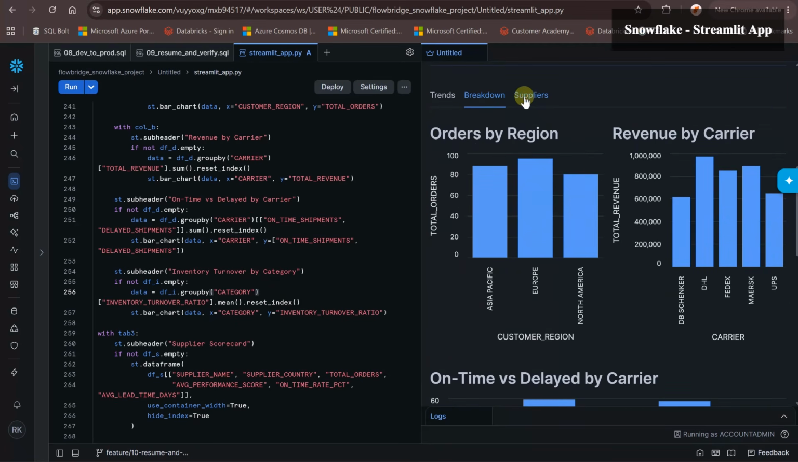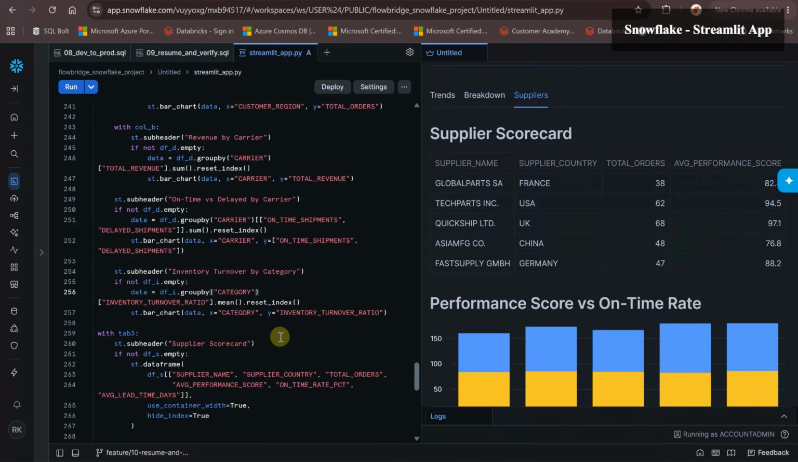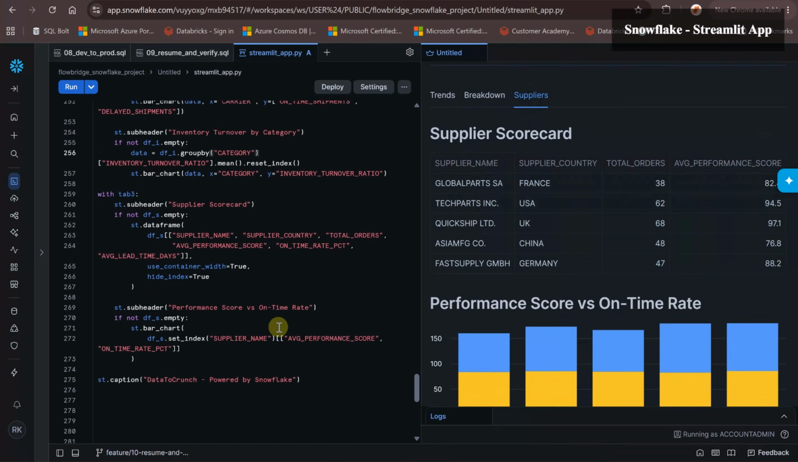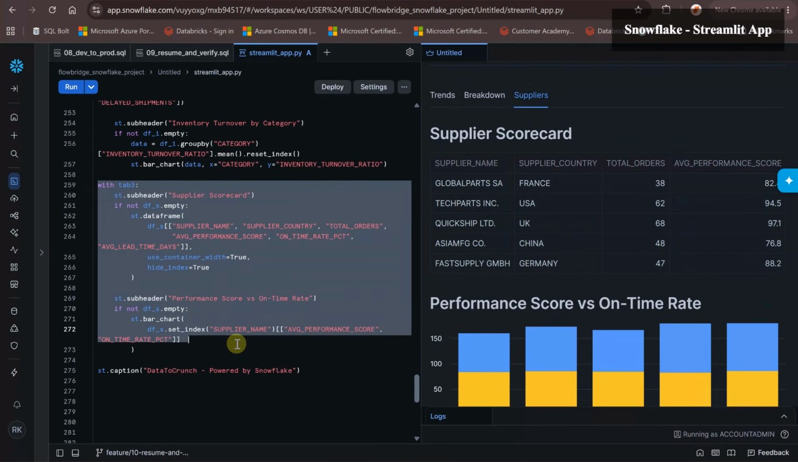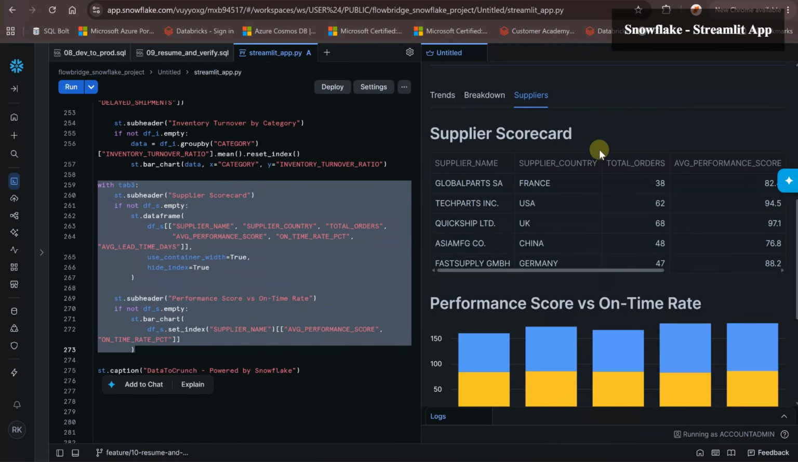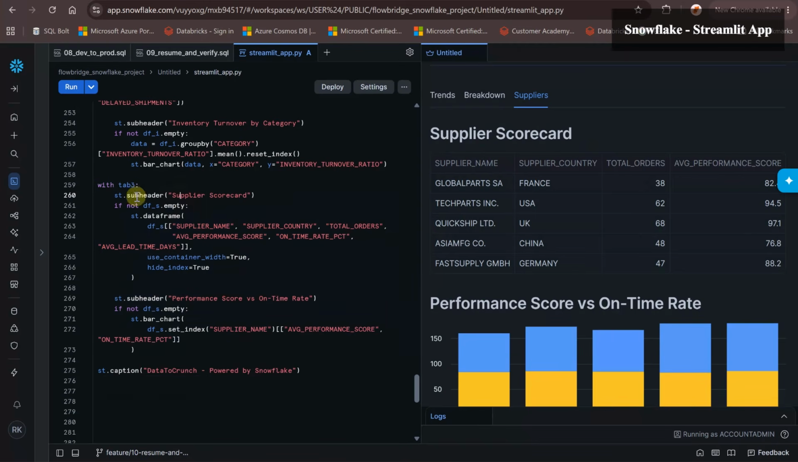Now switching back to the third tab, which is suppliers. For this, our code will start from here with tab 3, and the complete logic we have written here. So first is the supplier scorecard. We can see our subheader here, which is supplier scorecard. Here we are showing a table with key metrics for each of the suppliers. So this is like our report card. At one glance, you will be able to see who is good and who is not.